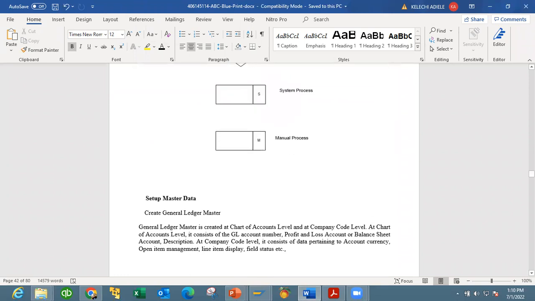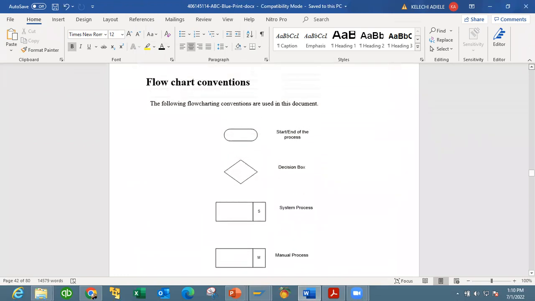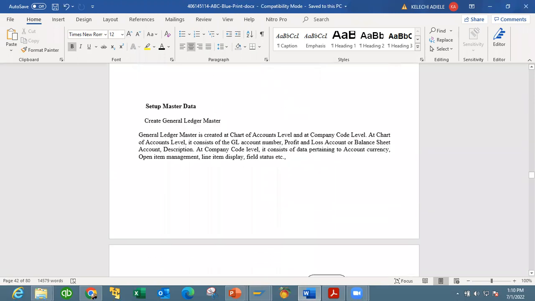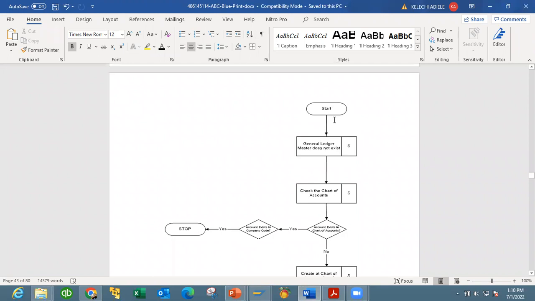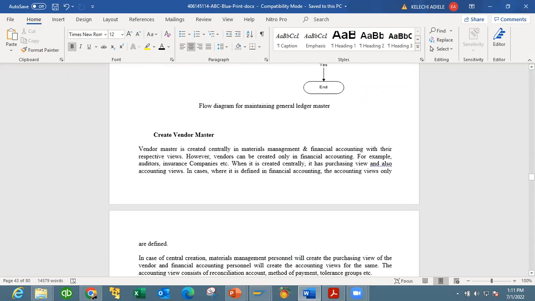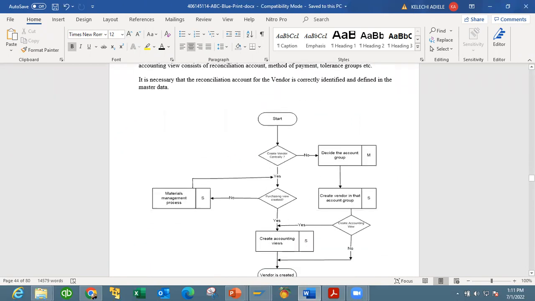So you have the flow chart for the business workflow, right? How a process starts and ends. So you have start, general ledgers, check the chart of accounts. If yes, you proceed. If no, you create a new chart of accounts. And you have create vendor, you look at the vendor flow.